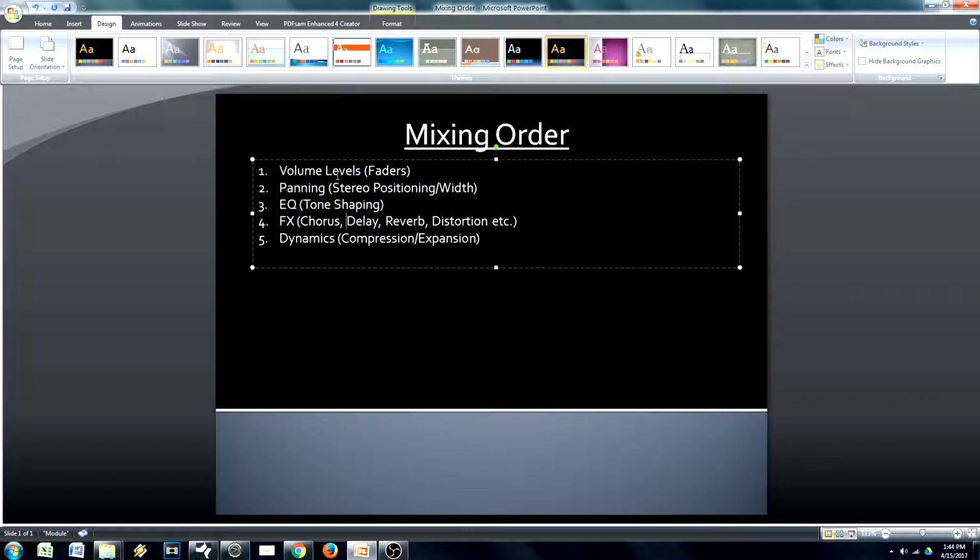So it's entirely up to you how you approach these things, but this is the order that I have in the back of my mind. Really, I just adhere to the volume, EQ, delay, and reverb as I'm putting stuff together, and the rest comes after the fact.